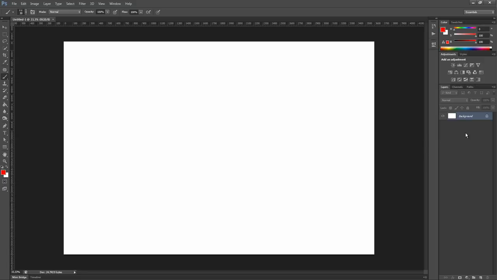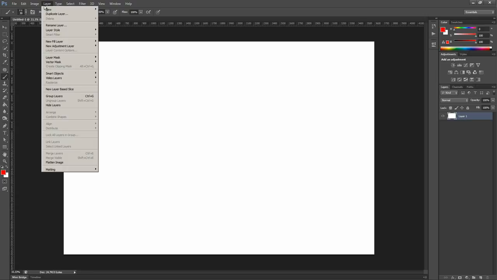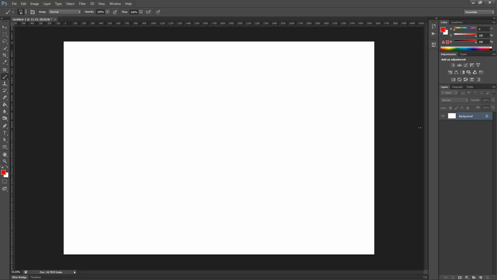In case you didn't start from a new document and you don't have a background like this, you can create it. Let's say you have a situation like this, you can create a background by going to Layer, New, Background from Layer. Now we are ready to import our images inside the document.